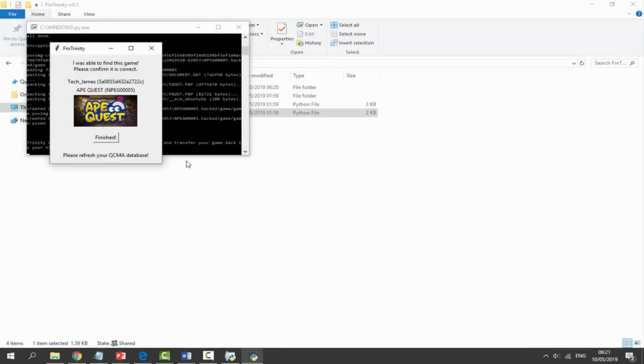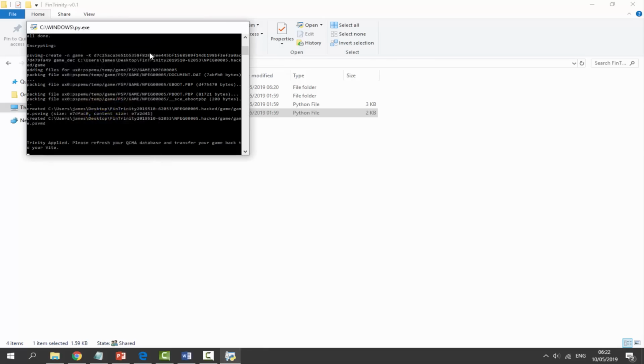Okay, so once it's done, it's going to say finished. Basically, you can just click on it. It doesn't actually do anything. So just click on the cross and it will now be done.